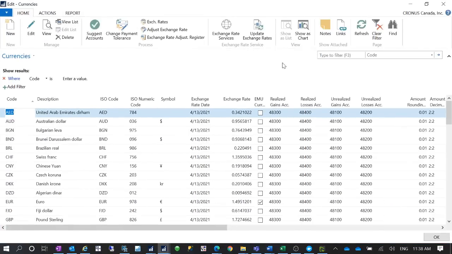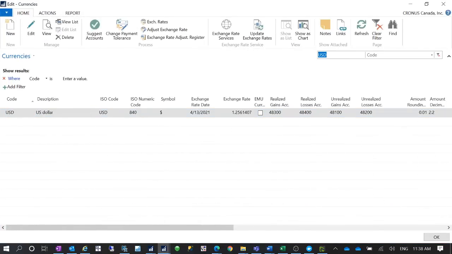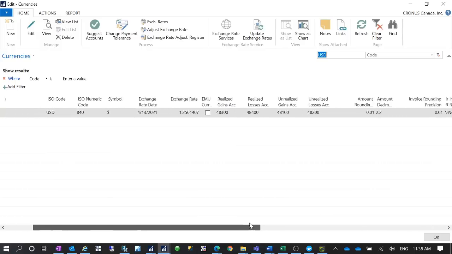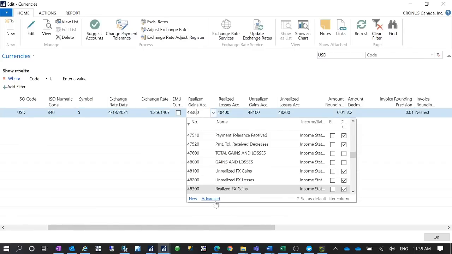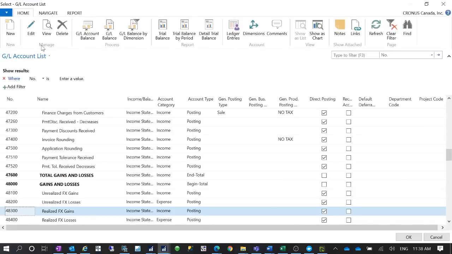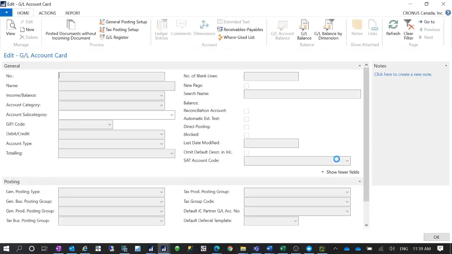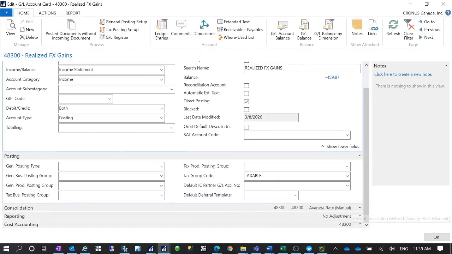So let's say we are using USD. For USD, you can see I have the realized gain account and realized loss account, which point to my general ledger accounts, and the unrealized gain and unrealized loss. So if you are doing adjust exchange rate, it tries to post to this account, but if you have the VAT set up, because you set up the VAT on the general ledger account, you will set up the tax business posting group and tax product posting group on your general ledger account.